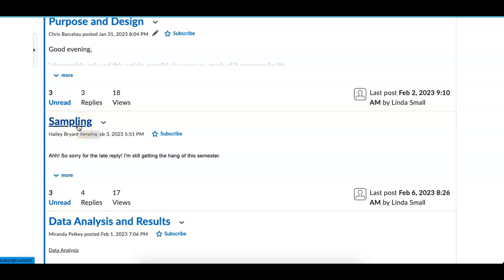Just put sampling and then possibly even your name. So for group A, that would be Casey. Casey might put sampling / Casey. And then you're basically doing a post. You're not going to be graded on this.